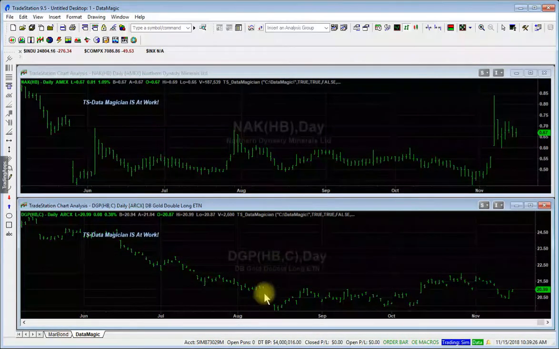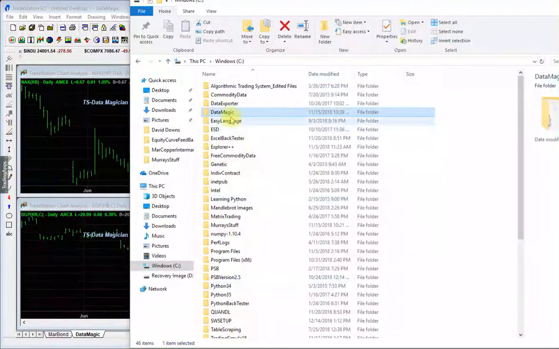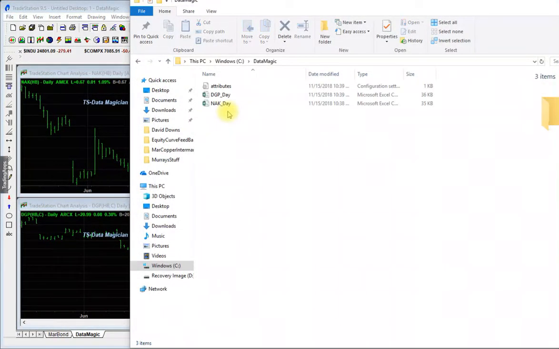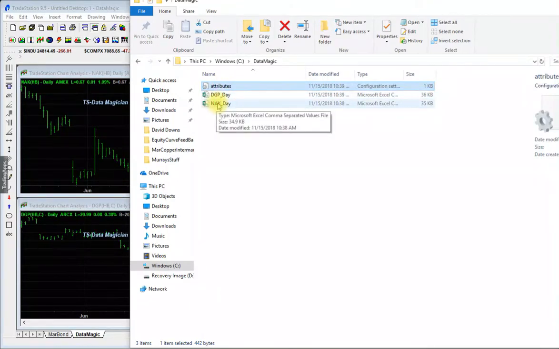So just to be on the safe side, let's check our C drive. Let's go to Data Magic. Lo and behold, it's there, the DGP day and the NAK day. Now that creates this file that's called an attributes file. Now this attributes file is what TradeStation reads to understand what this data is. That is another beautiful thing about Data Magician. It creates this attributes file for you so you don't have to do it by hand.